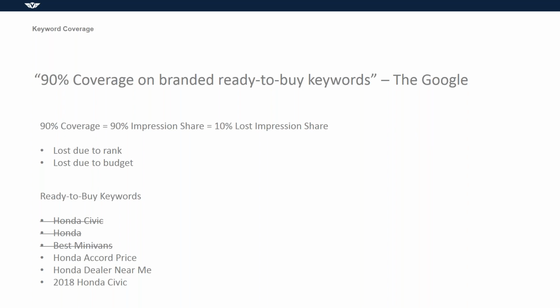Do not start. This is the bucket on the far left. Do not buy Honda Civic. Go check your AdWords campaigns. Look to see if you're buying it. That has no intent to purchase in that search phrase. 2018 Honda Civic does. Honda Accord price does. Honda dealer near me, they're telling you, I want a price. Here's the model I'm specifically interested in this particular year. I want to find the dealer that's near me because I'm planning on coming there. Those are the things that show that ready-to-buy intent that you need to be doing.